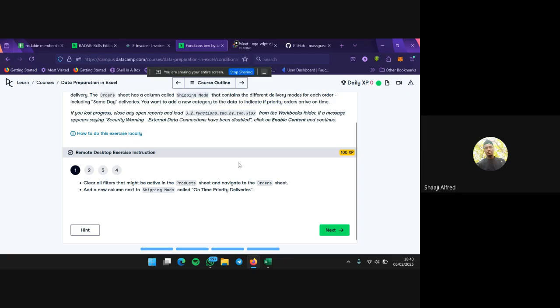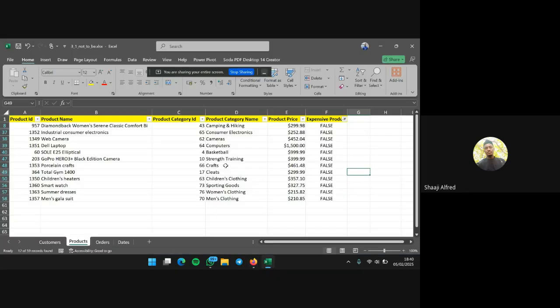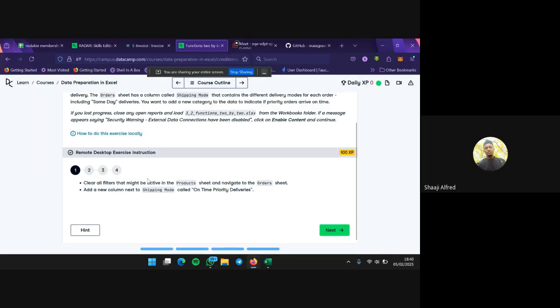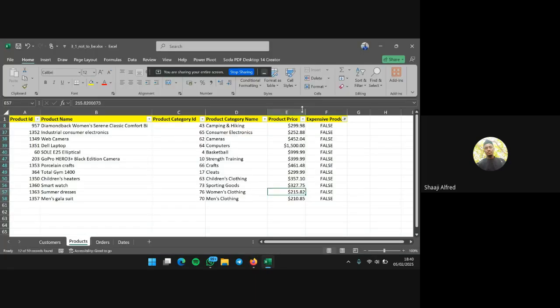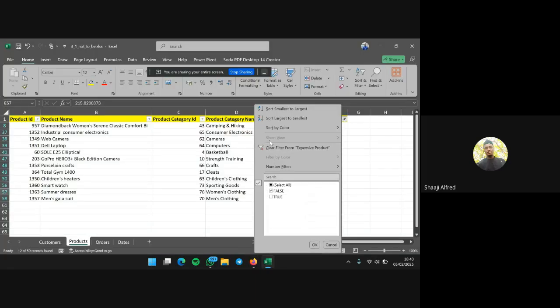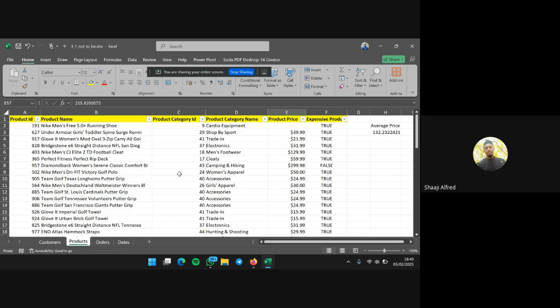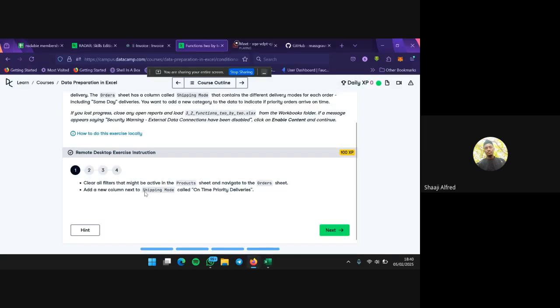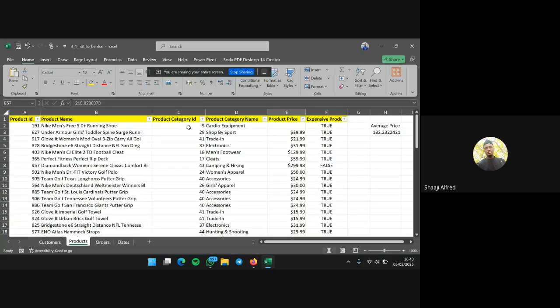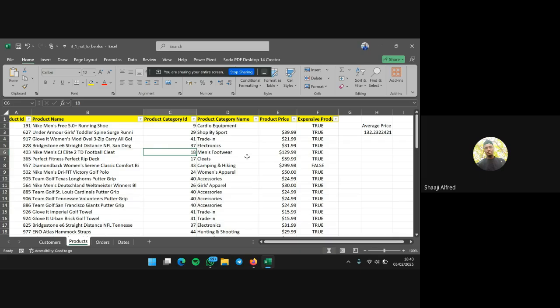So I think if we solve this particular question, we'll call it a day. It's almost 2 hours. So which sheet am I using now? I'm going to clear all filters on the products sheet. The next thing is add a new column next to shipping mode and on time delivery. So this will be the title next to shipping mode. I don't think I have shipping mode here.